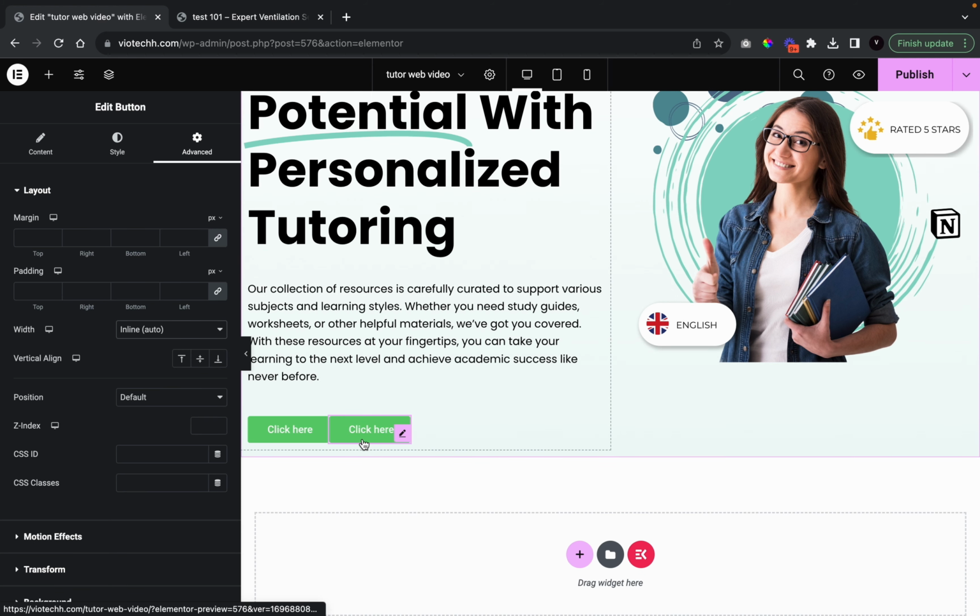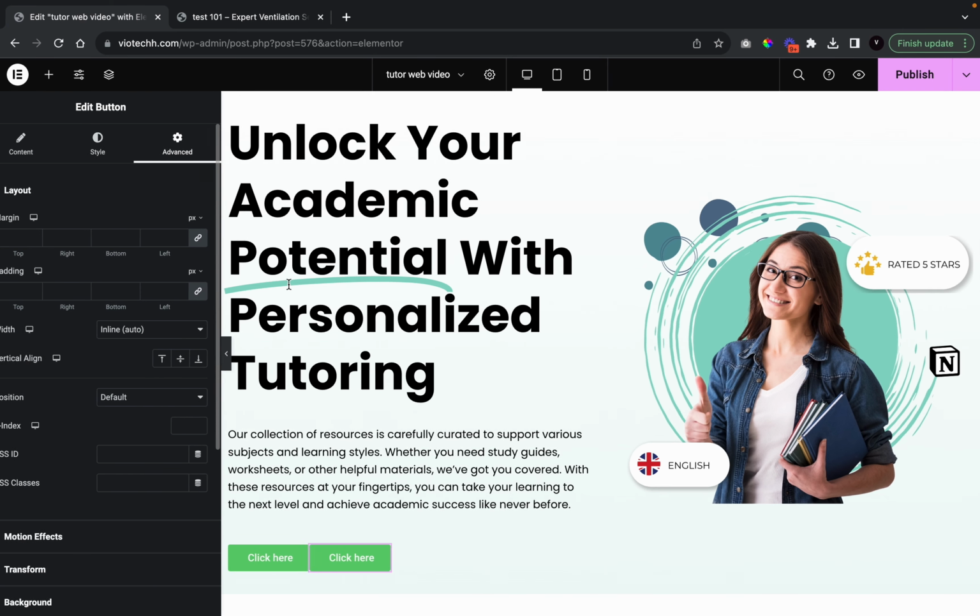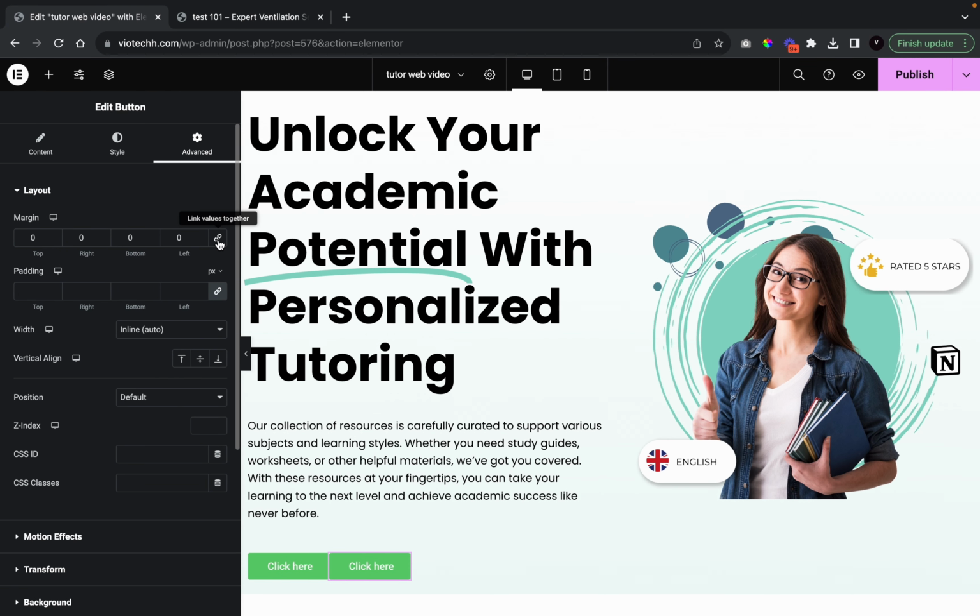Perfect. And at the one on the right, we want to give this just a couple of margin changes, just because they're too close to each other. We want to give it a bit of gap. So I'm going to go over here and click 25.